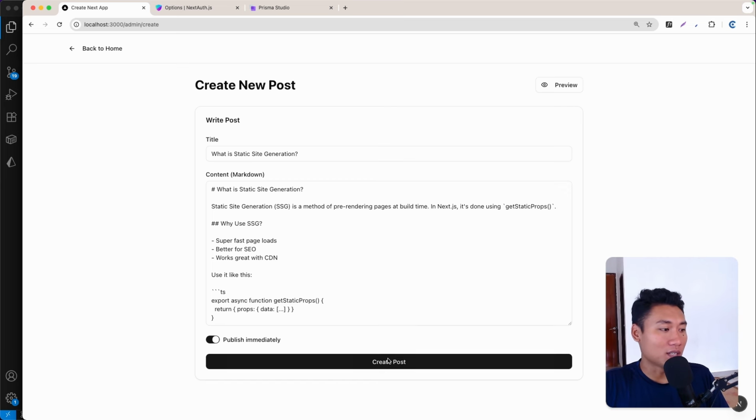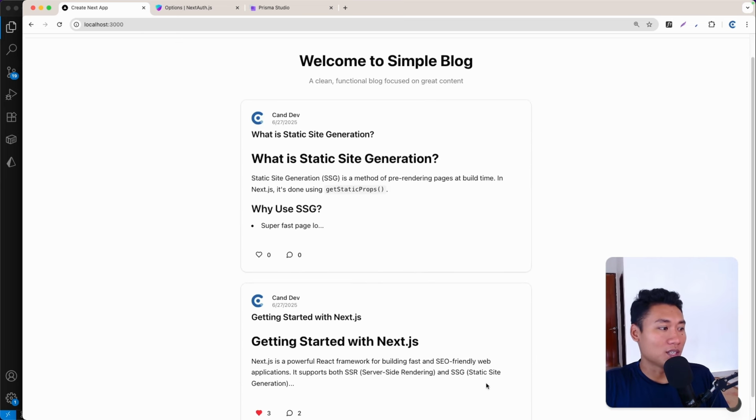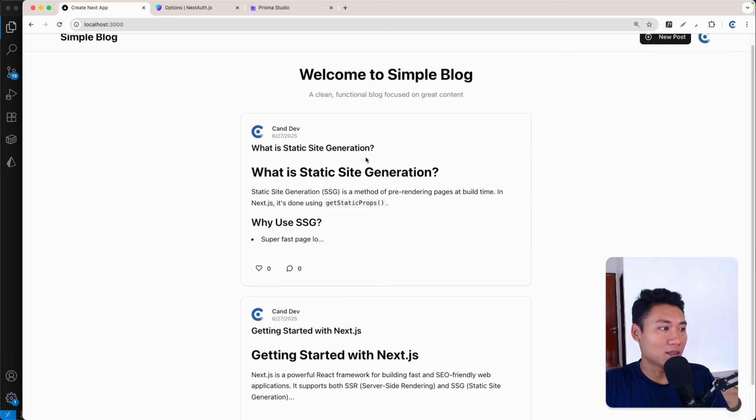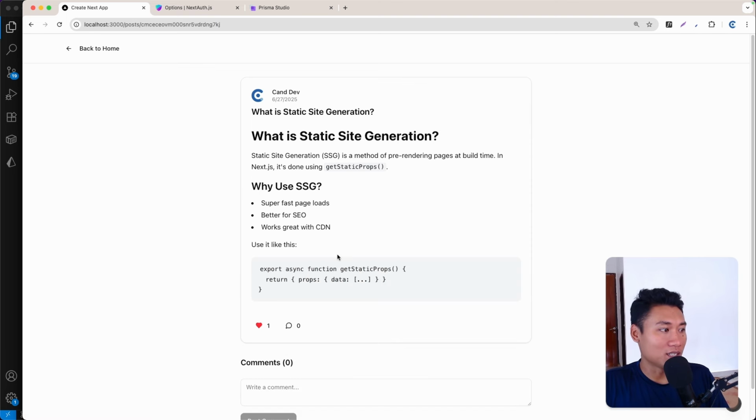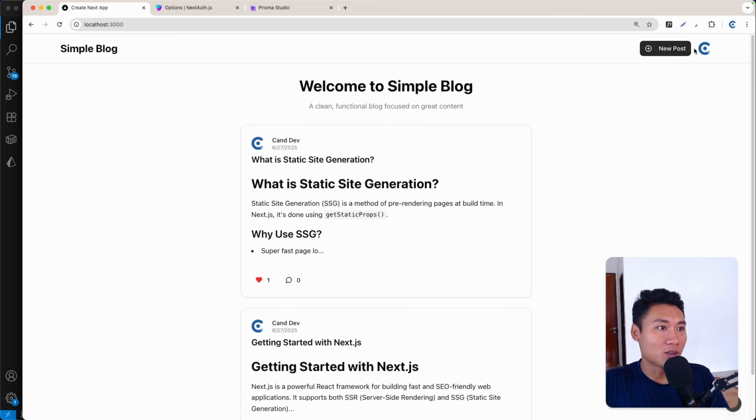So let's try to click create post. And now, as you can see, we have this blog right here. It's rendered, super cool, right? I can like my own blog post. I can just click the detail. As you can see here, I still like it, super nice. And then I can log out and try to log in with another account.